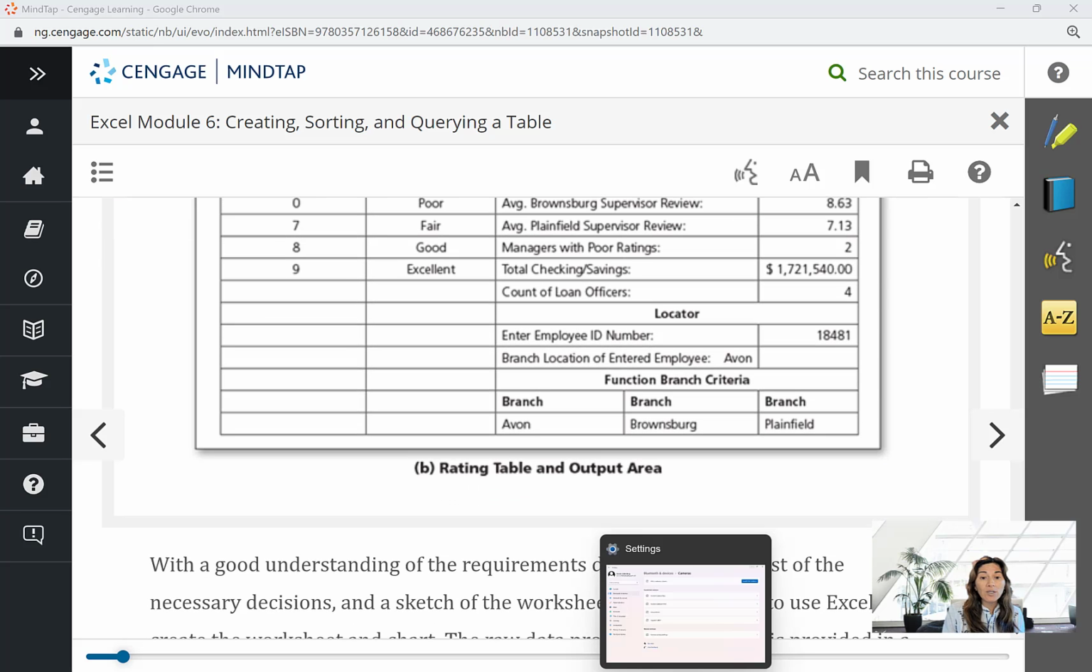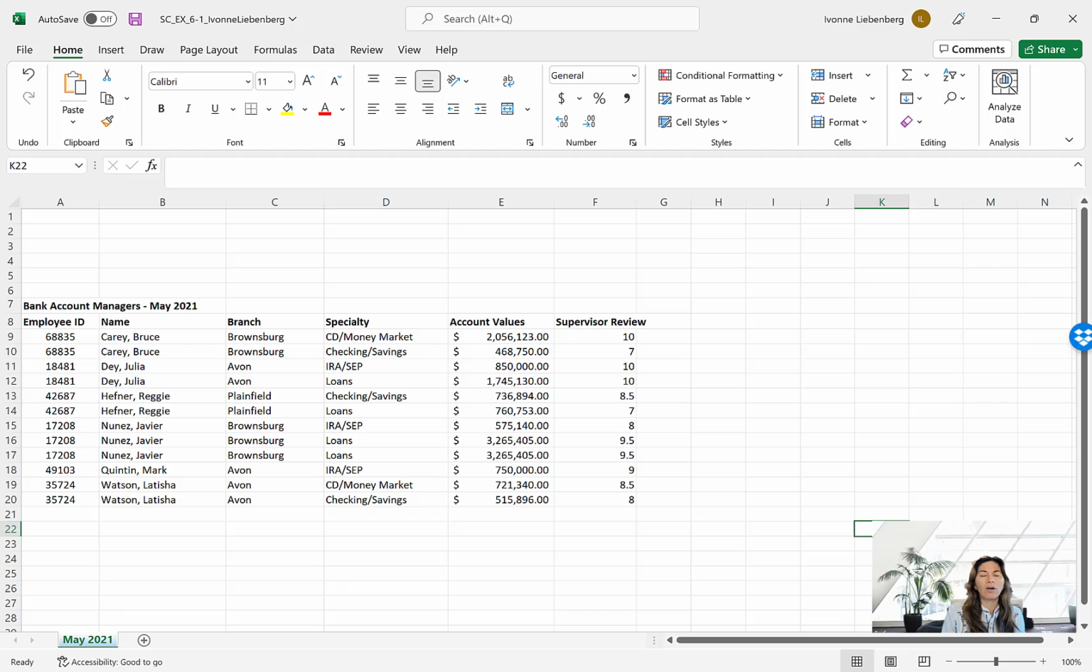All right, so once we have a really good idea of our requirements document, we know we have a list of the decisions that we need to make, and we have an idea of what our output should look like, we are ready to start constructing our table. All right, so let's go ahead and start with formatting a range as a table, right?